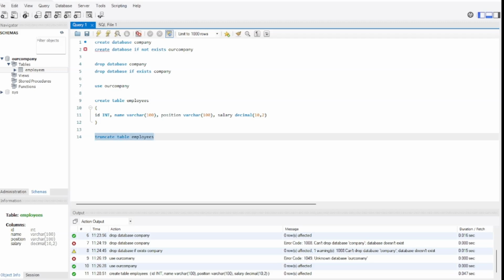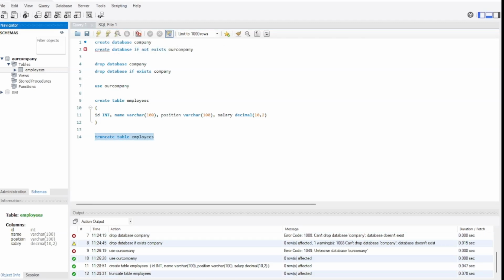Now if I select and execute this, see, it is a green tick, that means it is executed. But you can see the employees table, if I refresh, it is still showing. Why is that so? Because the table remains, the structure, the columns, the constraints, but it deletes the data from the table, all the rows. We have not created any rows, so that's why we are unable to see that.